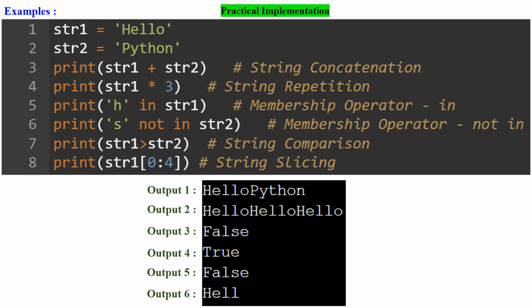In line 8, string slicing, the square brackets 0:4 are used to extract a substring from str1 starting at index 0 and ending at index 3, as 4 is excluded. The result is hell, which is printed in output 6.